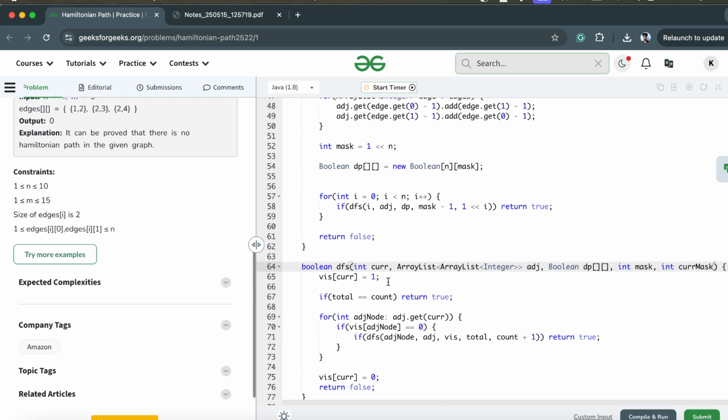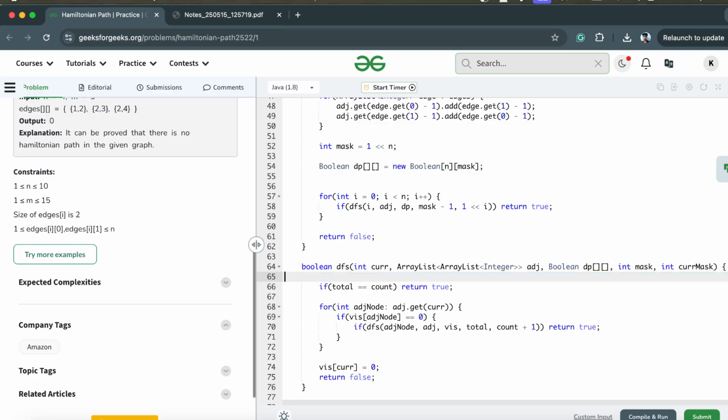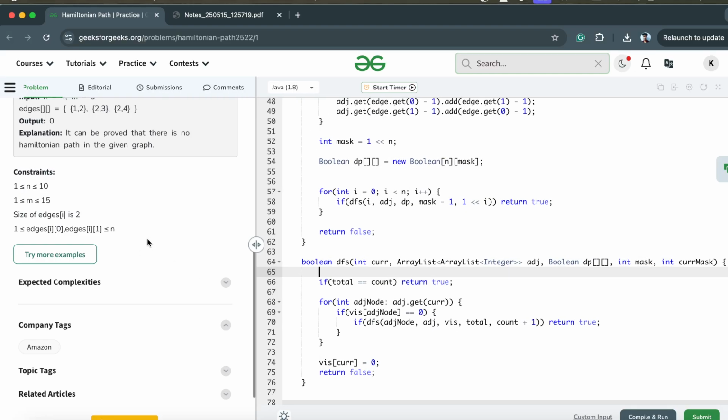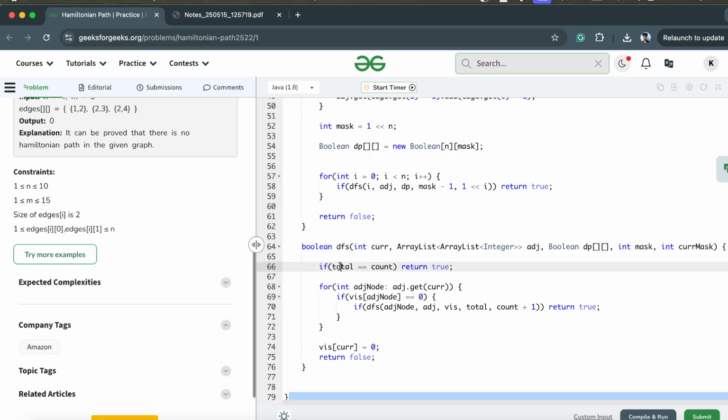So the visited array is not going to be there now, because we are checking with the mask whether that bit is set or not while exploring all the paths. And now instead of total, we will check if mask equals the current mask, because we keep on updating the current mask. So we return true ultimately.